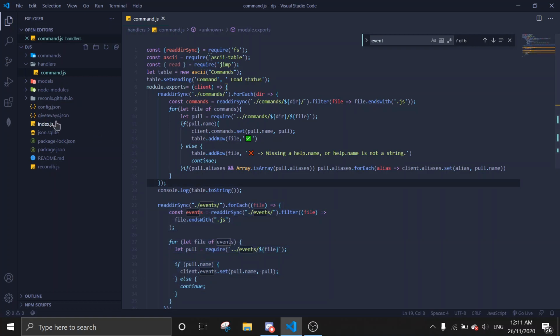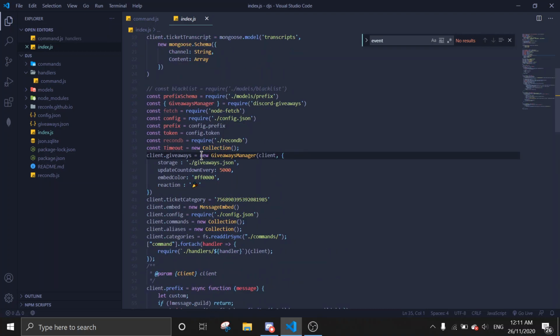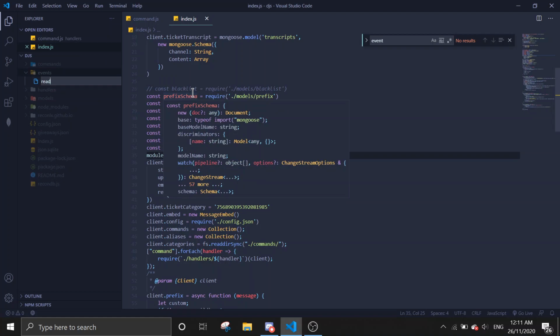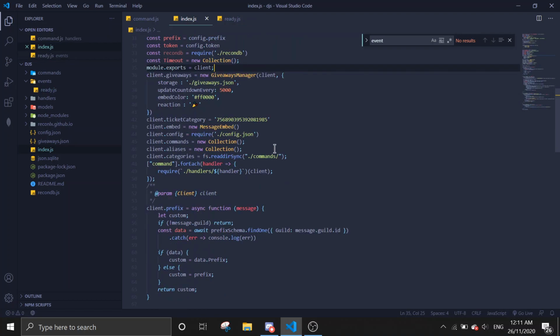Next thing you want to do is go to index.js, and then you want to export client. So just above here, just module.exports client, so that way you can just require client from index.js. Next you can create a folder called events, and then let's just do ready.js. Then you go to index.js.